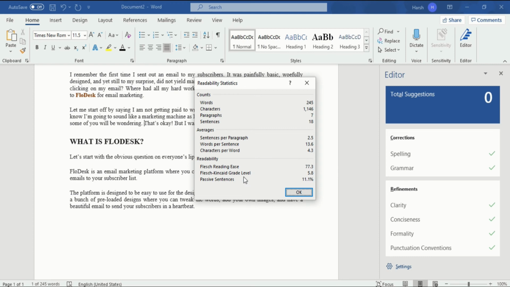So we will move on to the other thing, that is grade level. The grade level in here is 5.8. Actually, whenever the grade level is below 6, everyone could read and basically understand what you have written. So as I've told you, a blog is written in a way to be understood by each and everyone. So that's why we have a reading ease of about 77.3 and a grade level of 5.8.